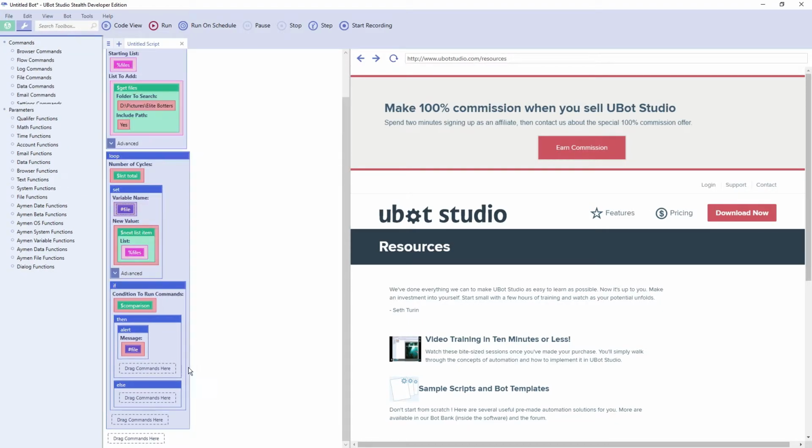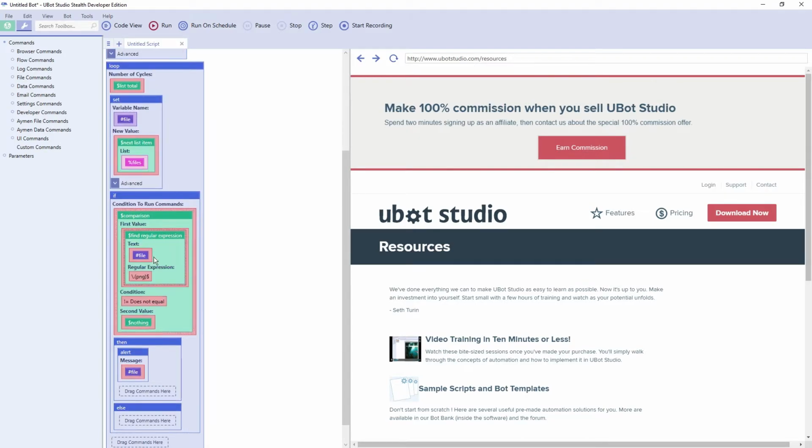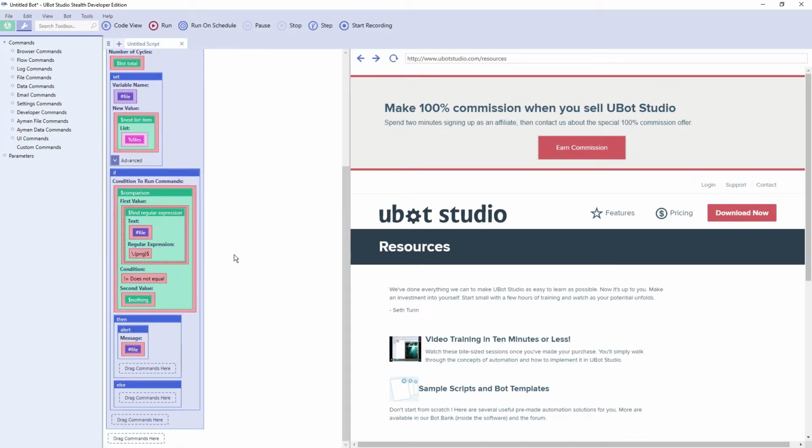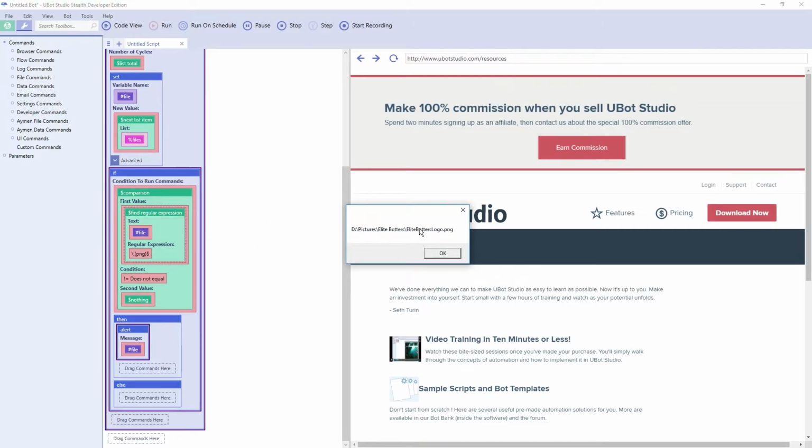But first, let's give this a quick run to ensure that it's working. I'll open it all up there so that you can see it and hit run. And we do get the .png there. Let's make sure we're not getting anything else. Okay.